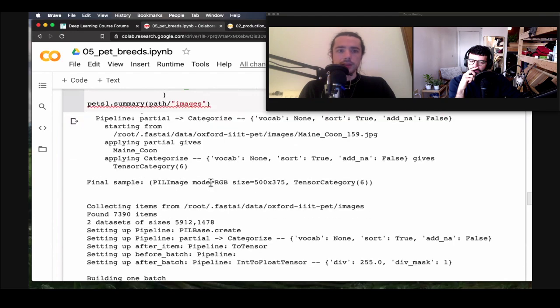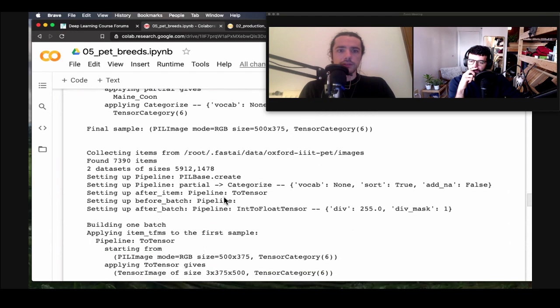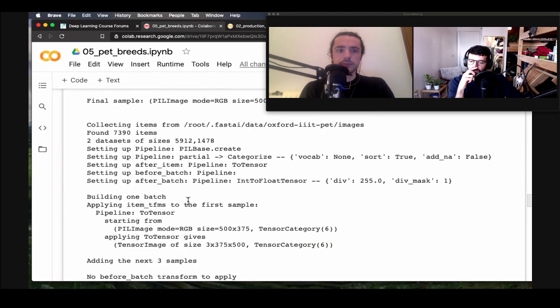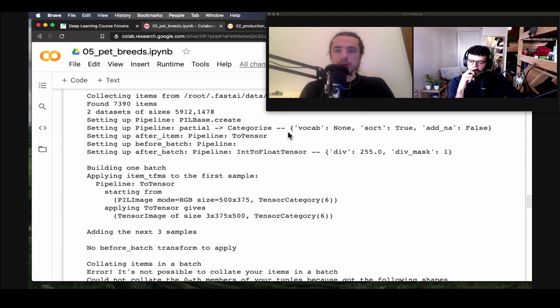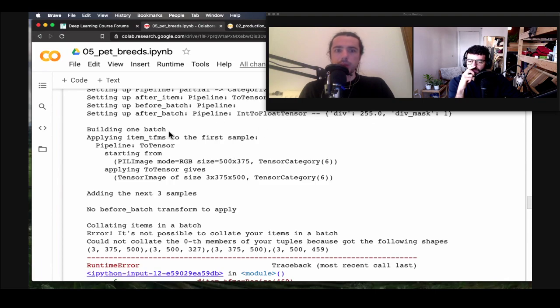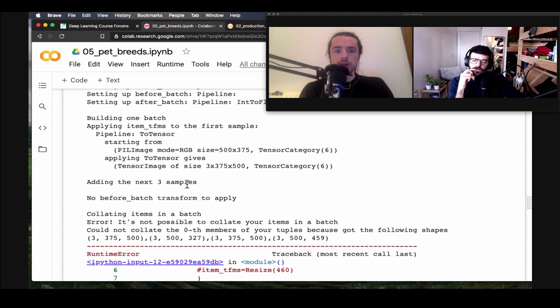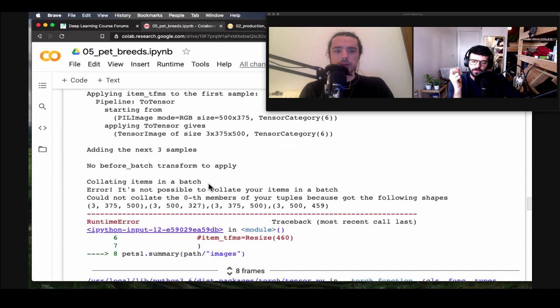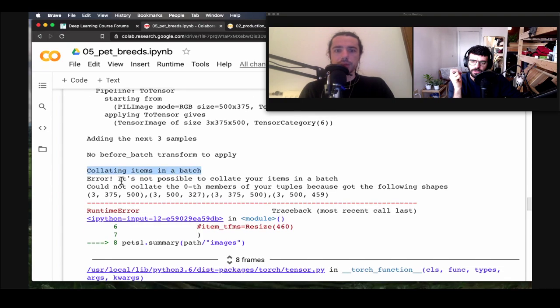Okay, so pipeline. Categorize final sample. Setting up a pipeline to tensor, building one batch, applying item transforms to the first sample, but there's no item transforms. Or maybe before batch. So it breaks here. It's not possible to collate your items in a batch. Could not collate the zeroth member of your tuples because it got the following shapes.